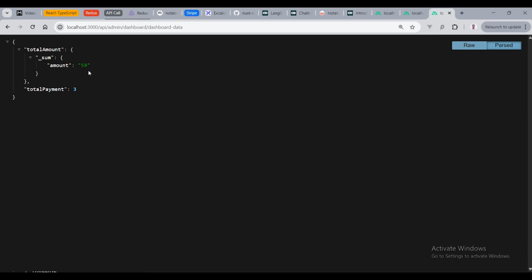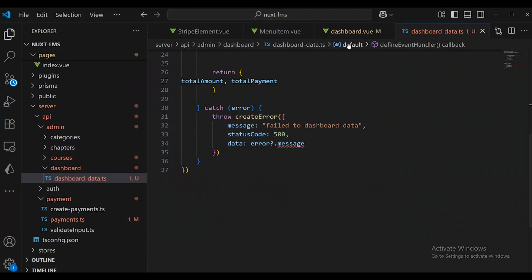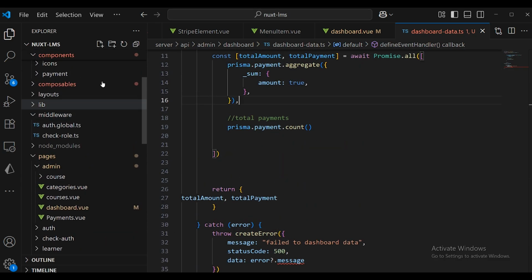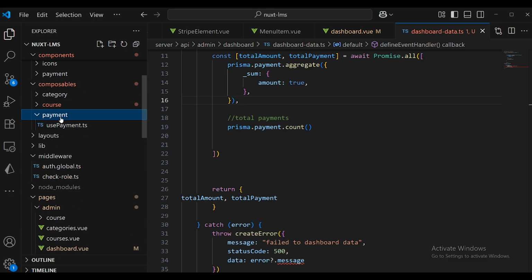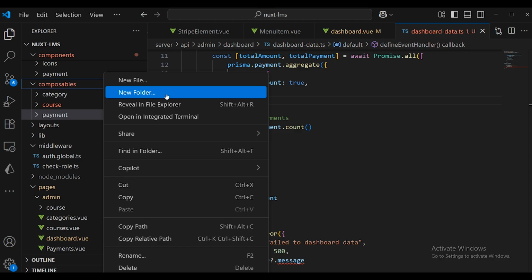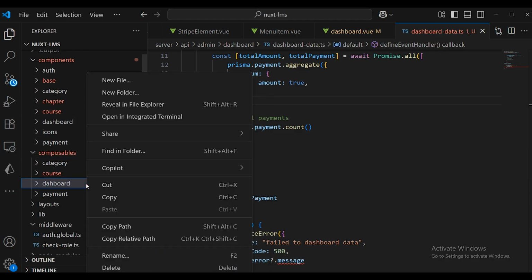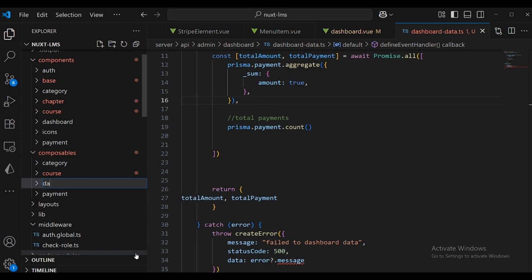Now we are going to head into the composable folder. We're gonna create a function in order to get data. In here you can see we have a composable, and we have a payments, and I can just create another folder to make things clean. You can pass the dashboard. Okay, we're gonna rename the folder and pass it dashboard.